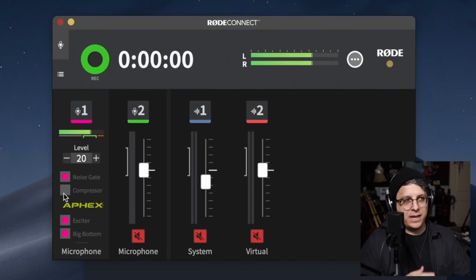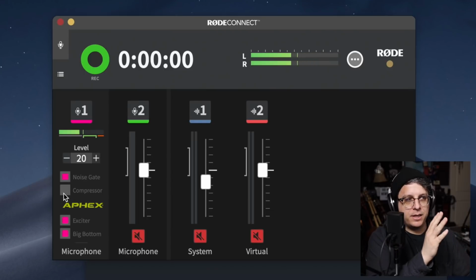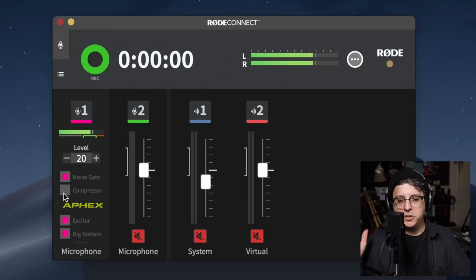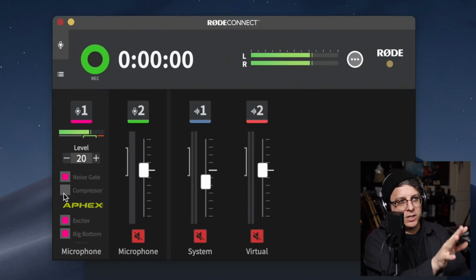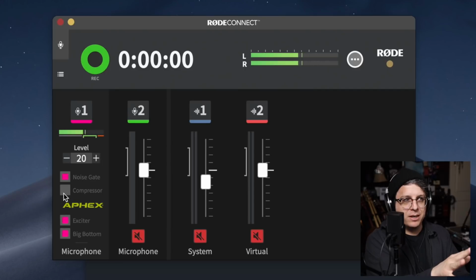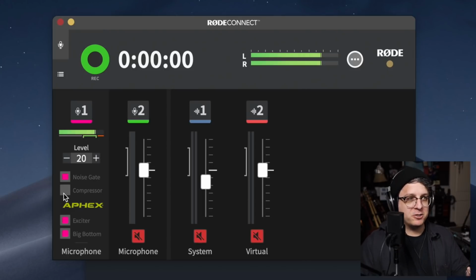For the rest of this, I am going to leave the noise gate, the exciter, and the big bottom engaged on my microphone, just so you can get a feel for how I would probably use it. Most likely, I wouldn't be using the compressor because I like fine-tuning it, or I like using an LA-2A because I'm a compressor snob, I guess. Let me go ahead and show you.